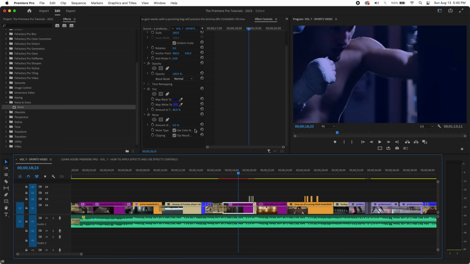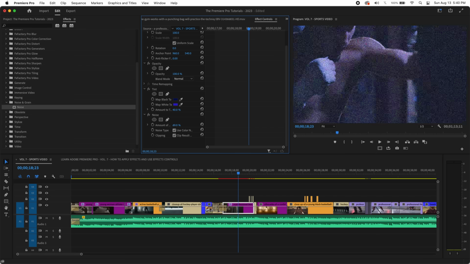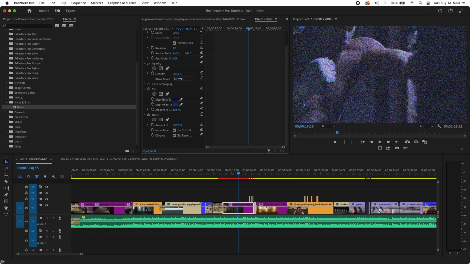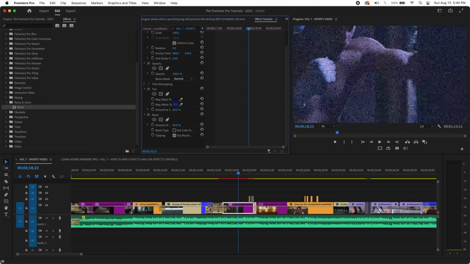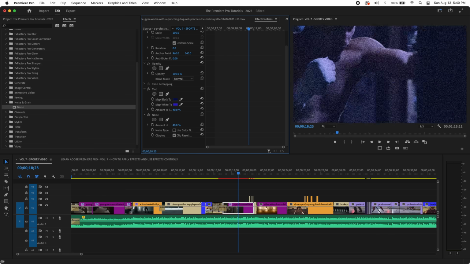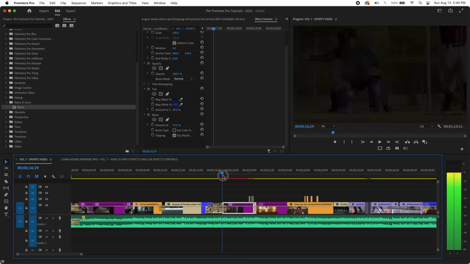We have this category for noise. So what we're going to do is just mess with the amount. Now I'll show you all the way. Obviously, that's too much. And another thing too here, this is personal preference, but I don't like the color. I think that looks cheesy. So if you click this, no color noise. It's just going to be black and white noise. So I could show you, this is probably a bit much, right?